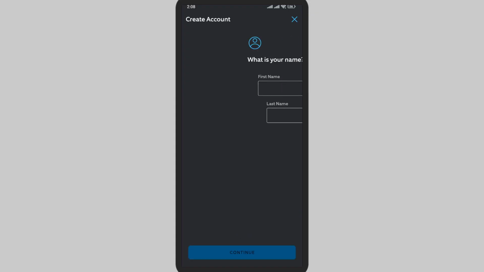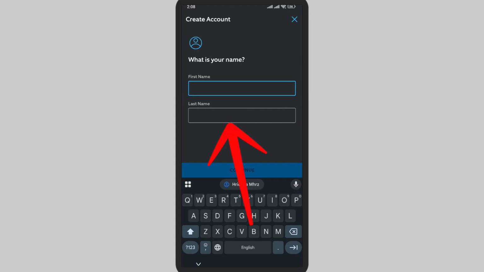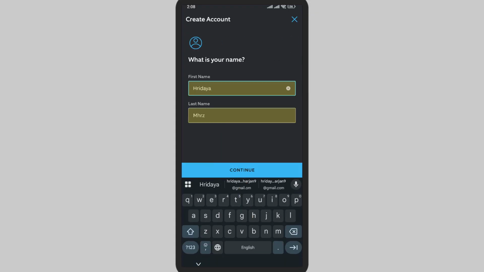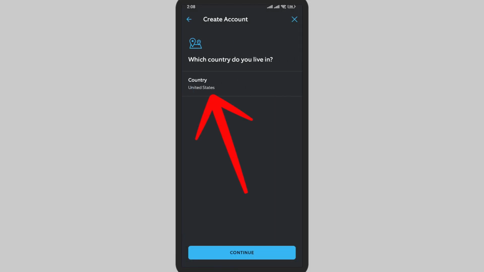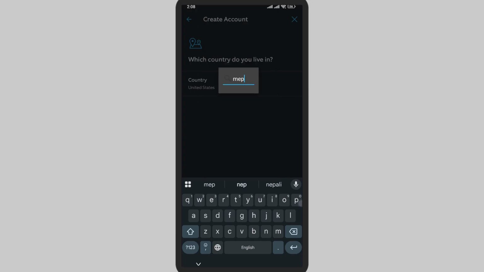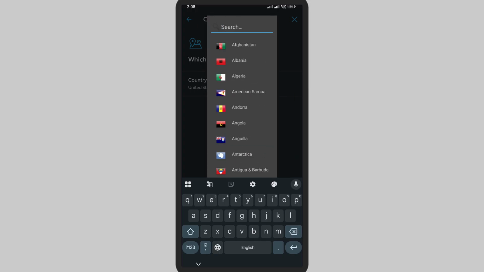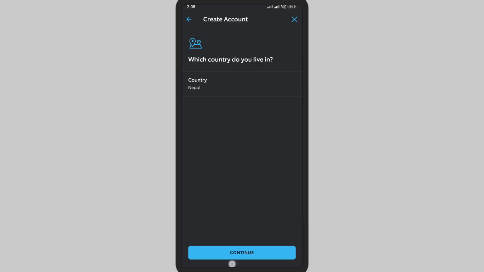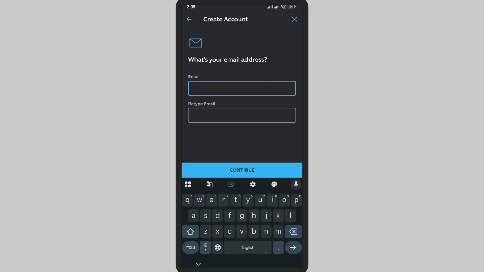Tap on create account and here enter your first and last name. Simply hit on continue and here this is the section where you must select your country. So simply search for the country and add the country.